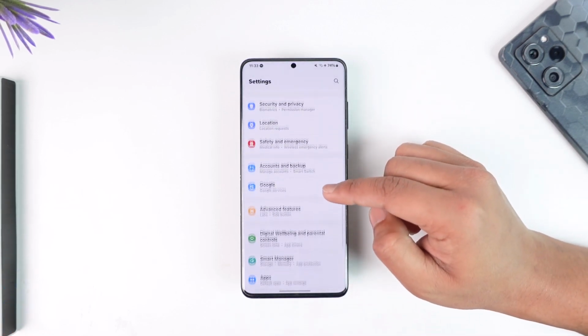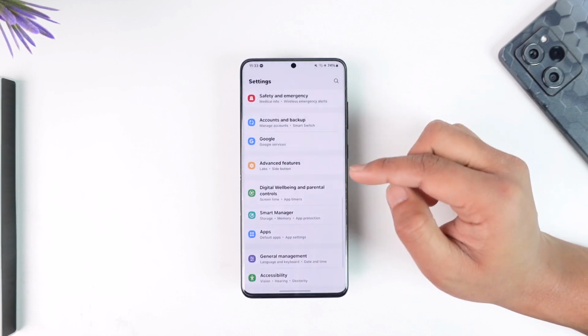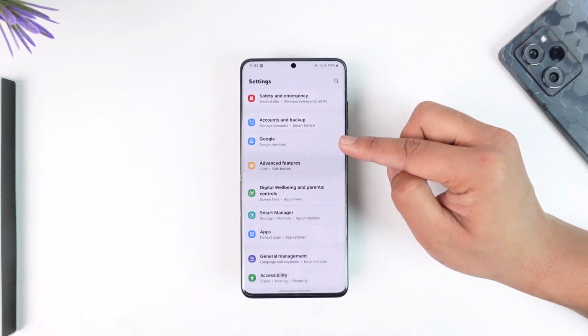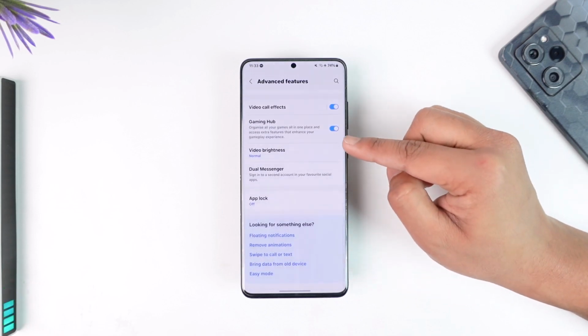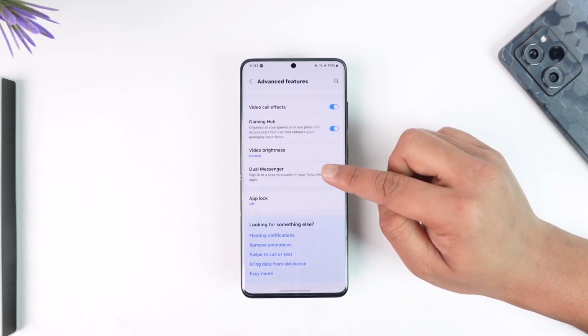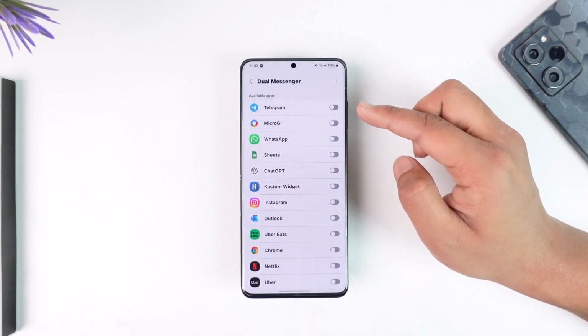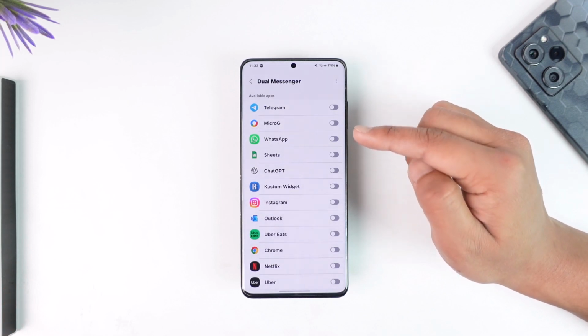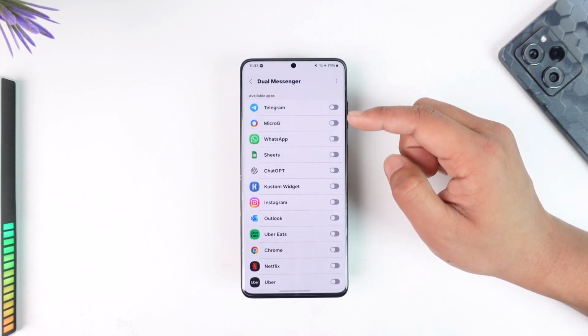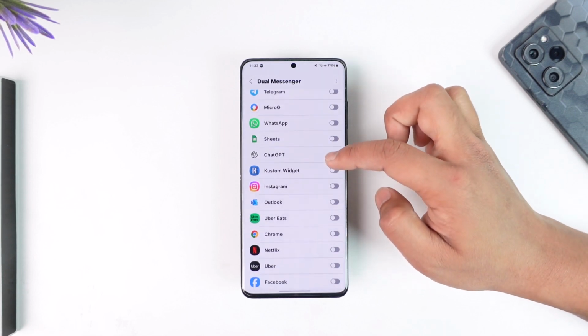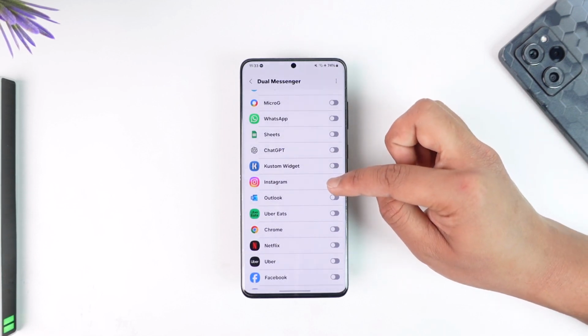There is one way that you can do it, which is by simply using the dual messenger feature. When you go to advanced features inside settings, then scroll down, you'll find an option that says dual messenger, which will allow you to create two separate copies of the same app so that you can use two different accounts. In this case, let's say I want to create a second copy of Instagram, for example. I will turn on Instagram here.